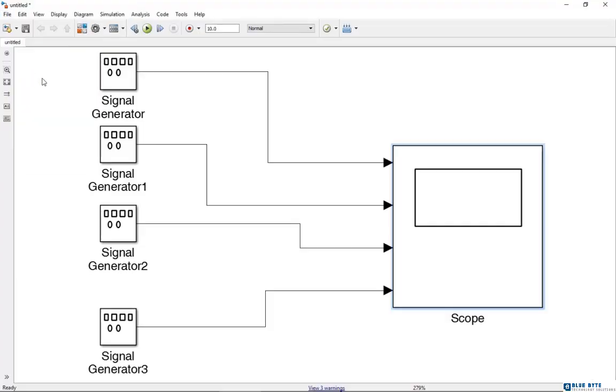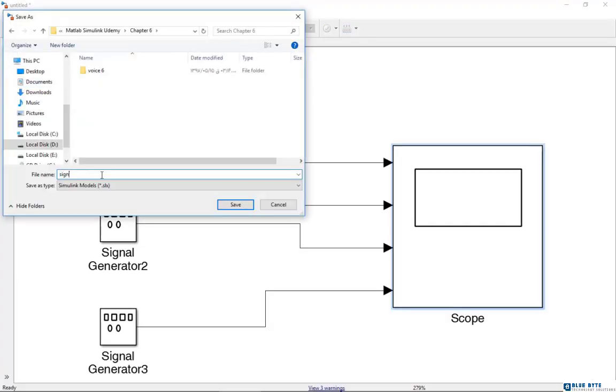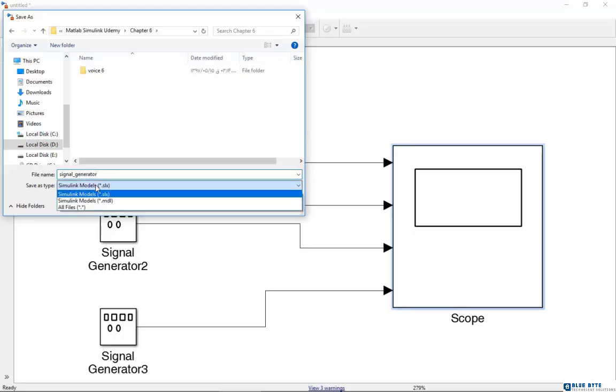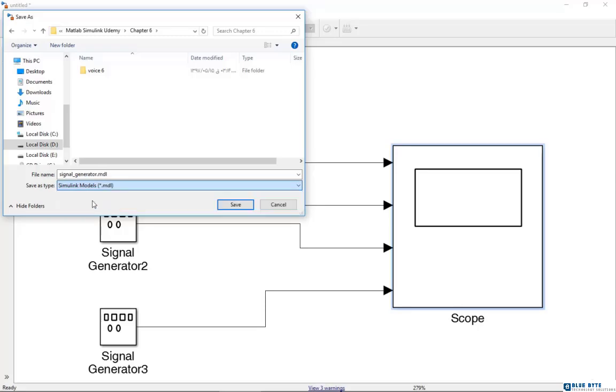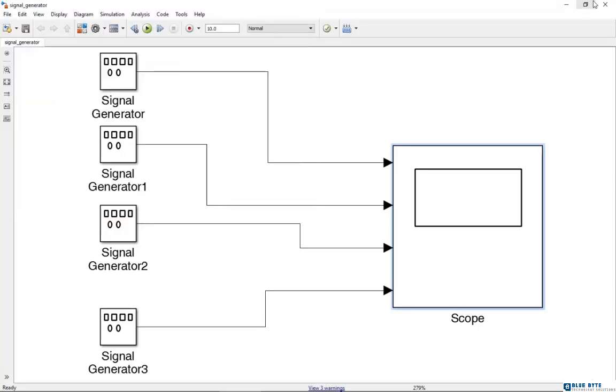I save this model as signal generator. Okay, like this. It was the first source block which we looked at.